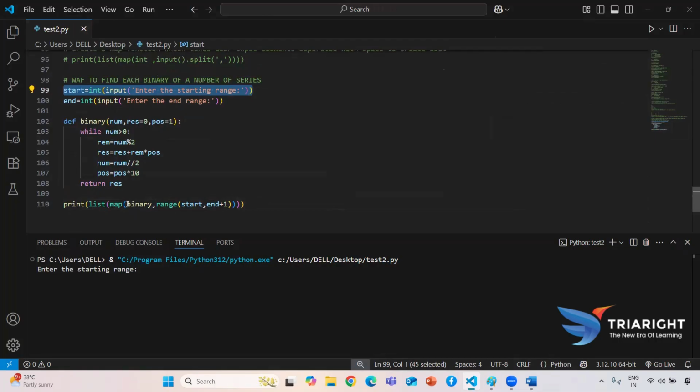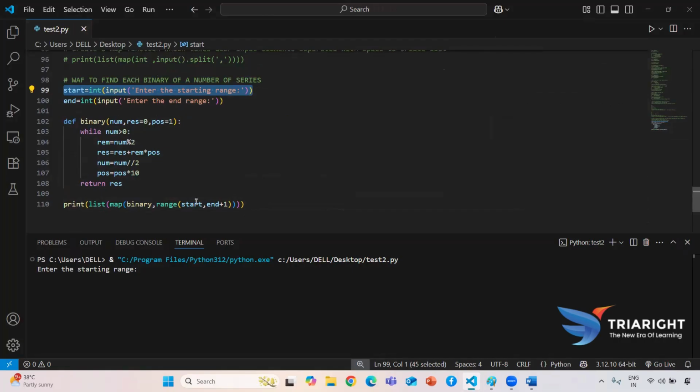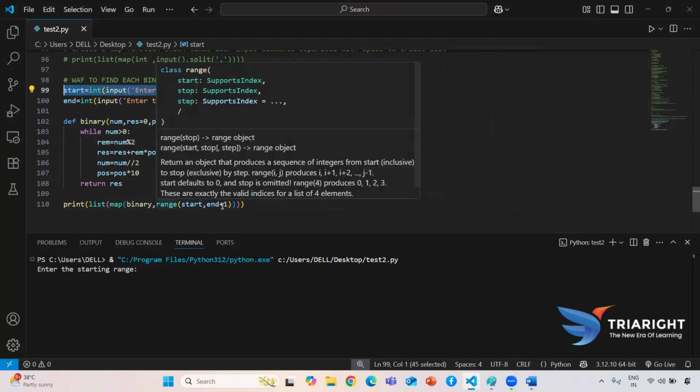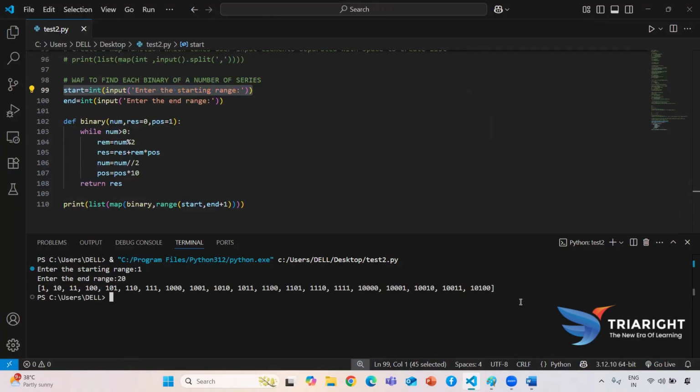Then it will come directly to the map function. After this map, it will take two arguments. The first one will be starting and ending. So after it takes the start variable, it starts implementing this binary. First I need to give from 1 to 20. Guys, just see, up to 20 it will give me each binary number: for 1 it is 1, for 2 it is 10, for 3 it is 11, for 4 it is 100, for 5 it is 101, for 6 it is 110, for 7 it is 111, for 8 it is 1000.